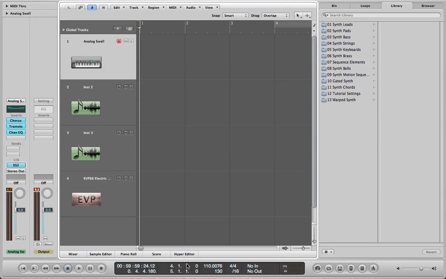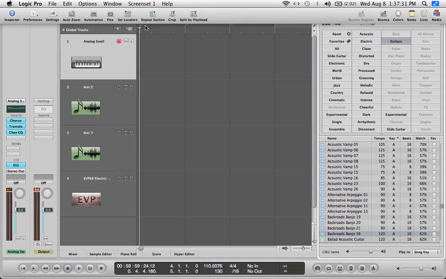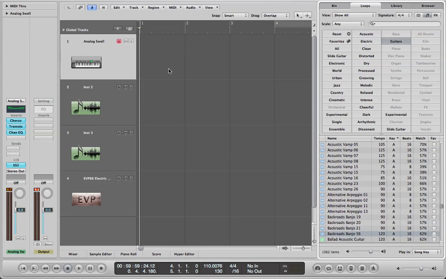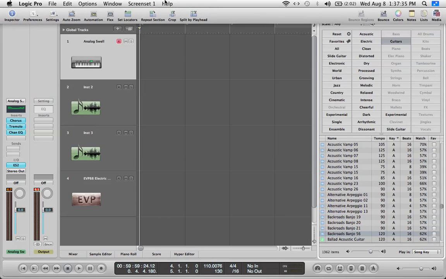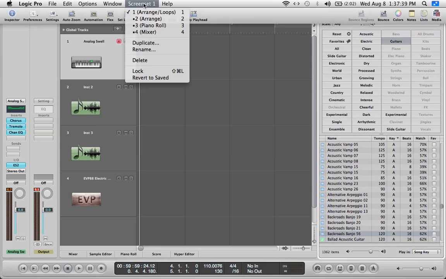But before we get into any of those things, I want to show you something that I set up, which is called screen sets, right? It helps workflow very, very much. And what is a screen set? You go up here, you go to screen sets, and you'll see that I have mine set up. That's screen set 1. If I hit 1 on the numbers on my keyboard, I'm going to get this guy, right?